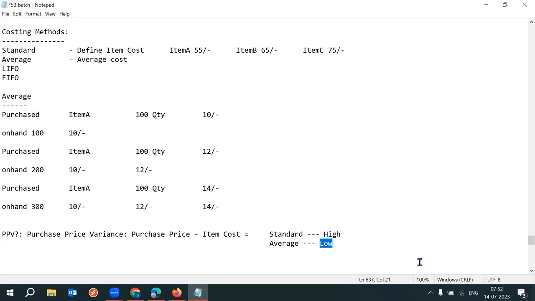Suppose let's take this example. For this item, what is the current cost? 55. And you defined this price 55 today, and after 5 years you have still not updated this cost. After 5 years, definitely the item cost is going to be double, right? Nothing but when you try to purchase this product, the price is going to be double, right?